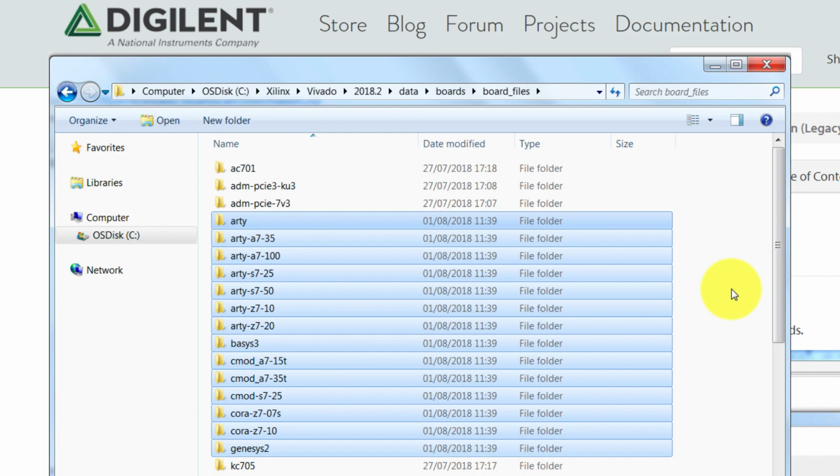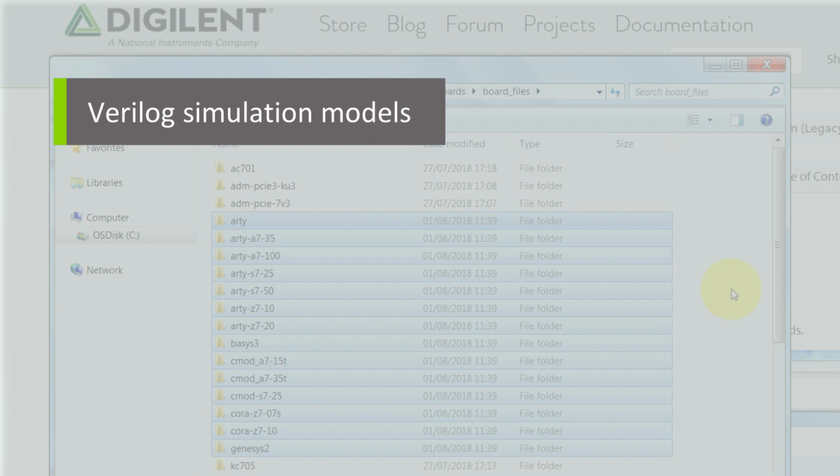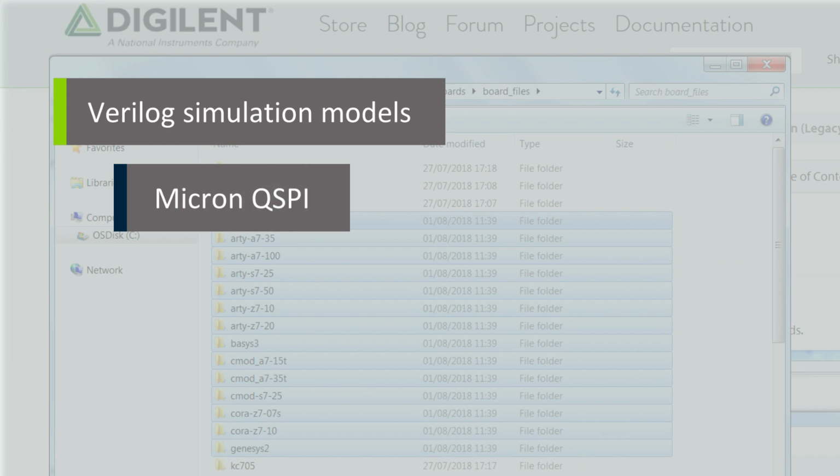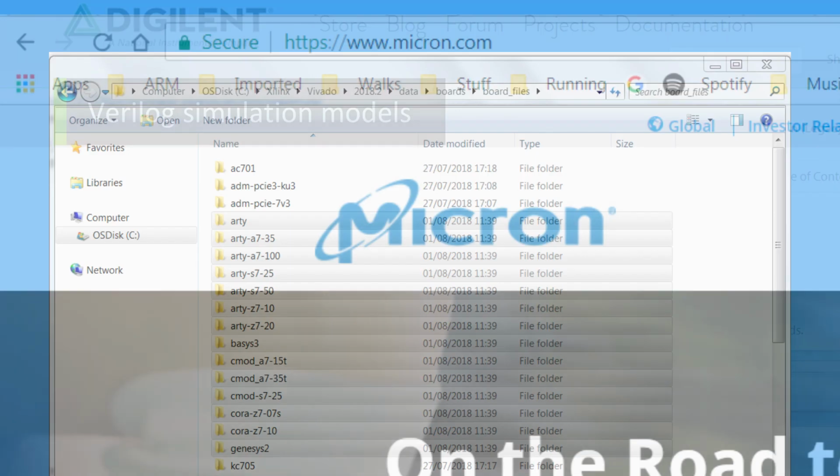So now we're going to download and install some testbench files. These are Verilog simulation models that allow you to simulate the quad serial port interface or QSPI devices. There is a Micron part on the RTL baseboard and a Cypress part on ARM's DAPLink board, which you need to install if you want to use them.